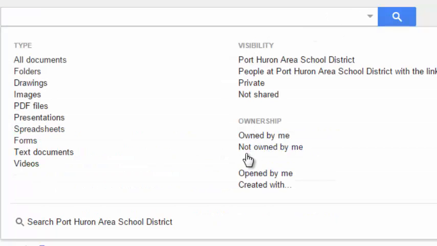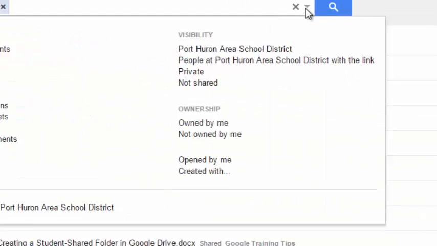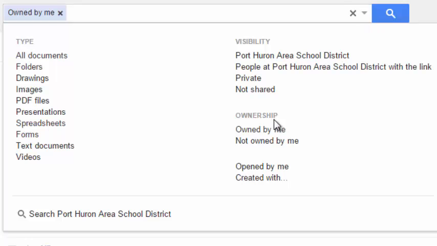What about visibility? What if I only want to show documents that are owned by me? These are the ones that I created. As you can see, they were all created by me. If I want to show something that was created by someone else, I could go to Not Owned by Me.